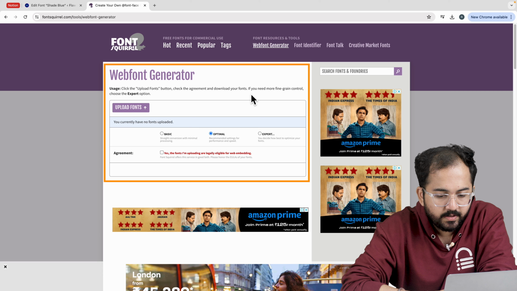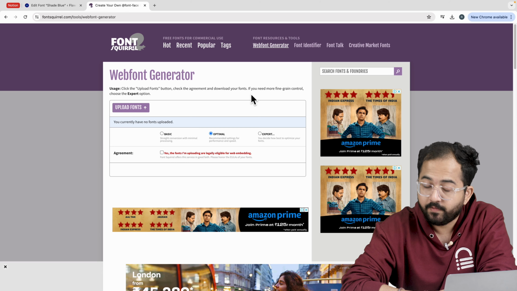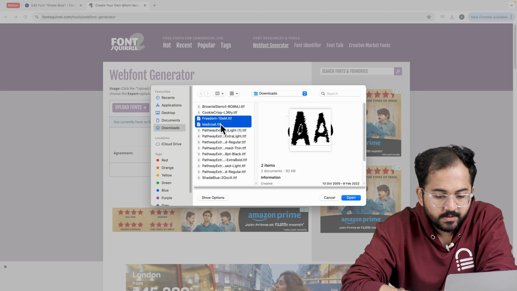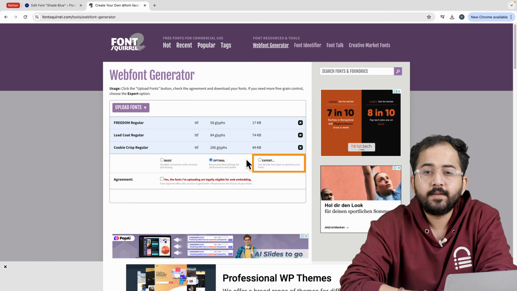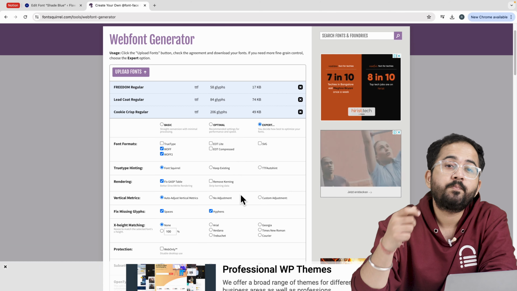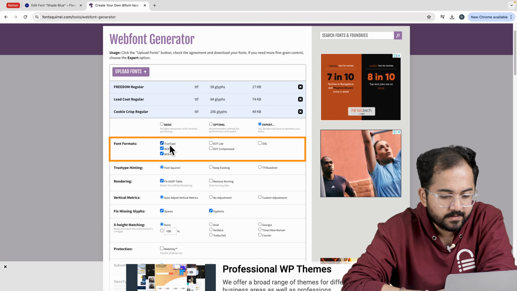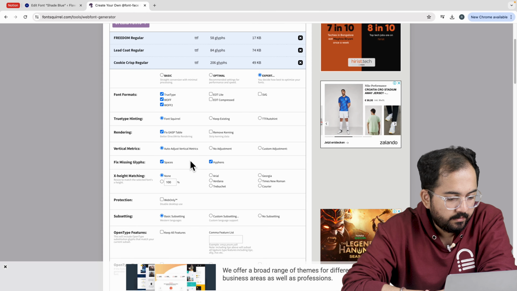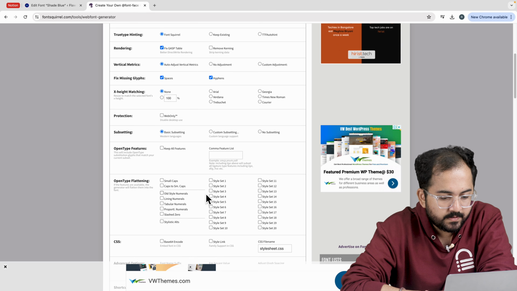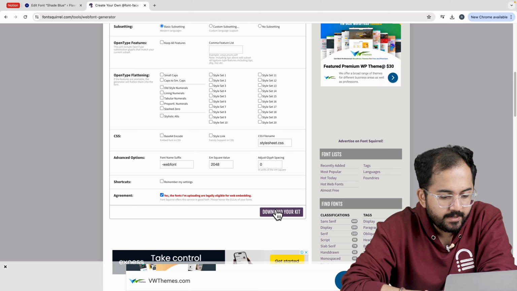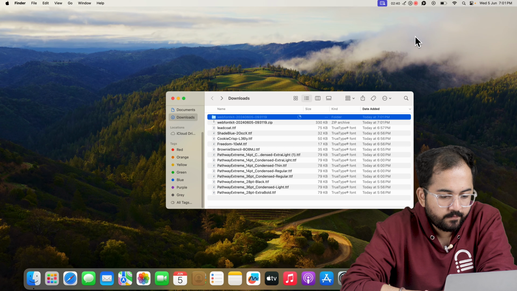This tool is incredibly useful for optimizing font size for web use. Here, click on upload button and we will upload the downloaded fonts one by one like this. Next, select expert, which allows us to optimize our fonts according to our preferences. In the font formats, I'll choose the True Type as it is widely supported and keep the other settings as they are. Once done, check the box to agree to the terms and conditions and click here to download the customized font link.